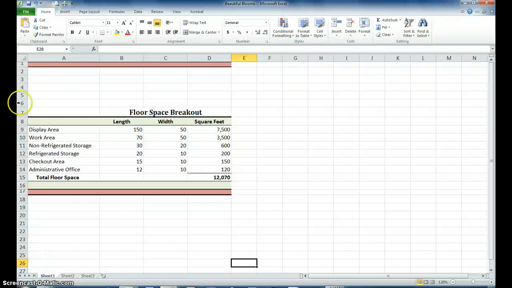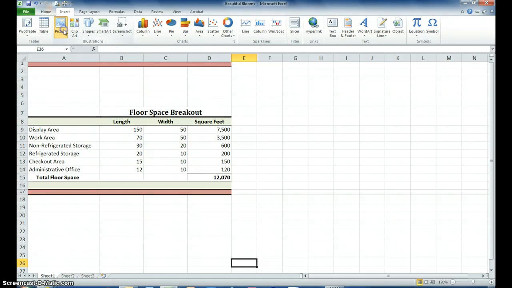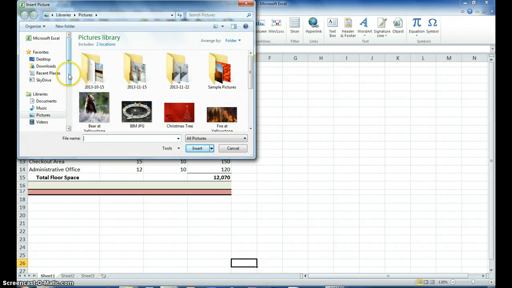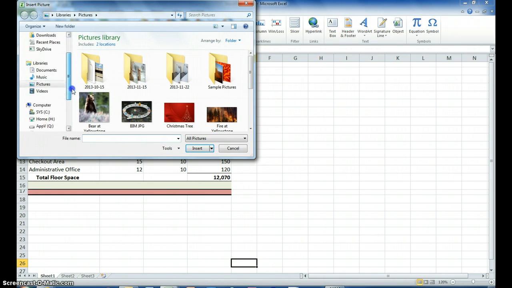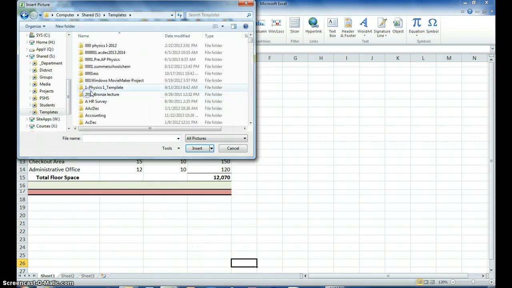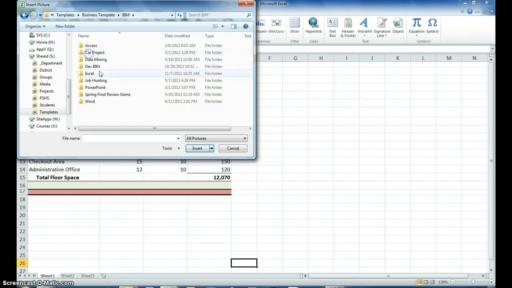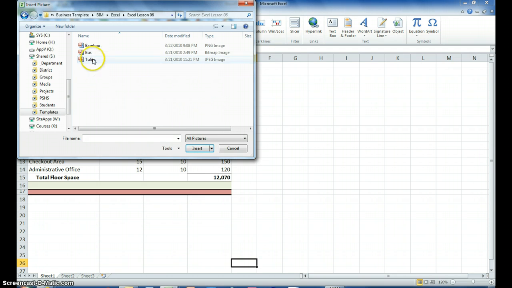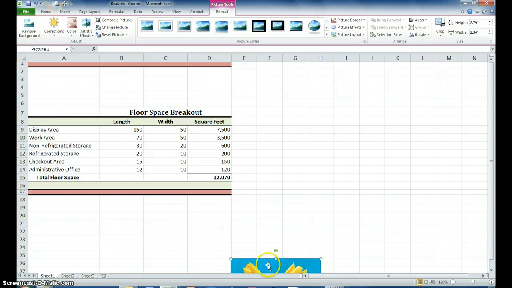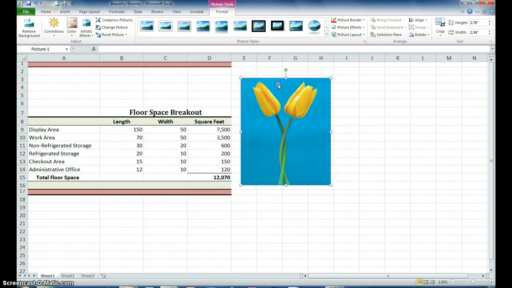Then click the Insert tab. We're going to insert a picture at this point. So let's go Insert, Picture, and we will now look for the tulips JPEG, which is going to be in the share drive, Templates, Business, BIM, Excel, Lesson 6, Tulips. Okay, so here it is. It's dropped down there in the bottom right hand side for me.